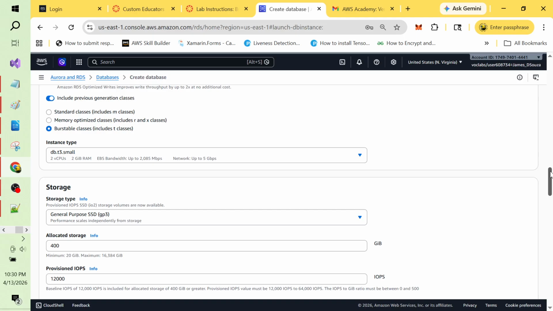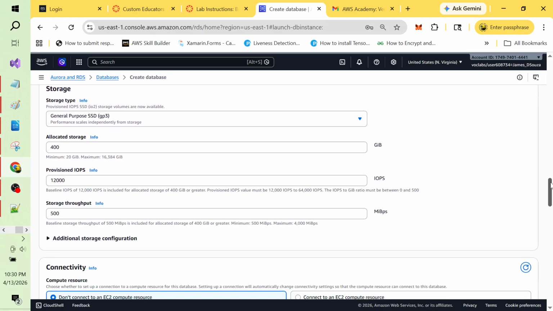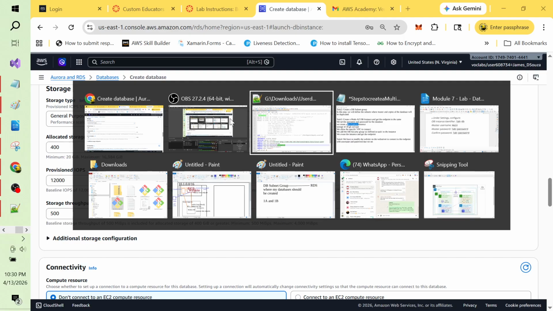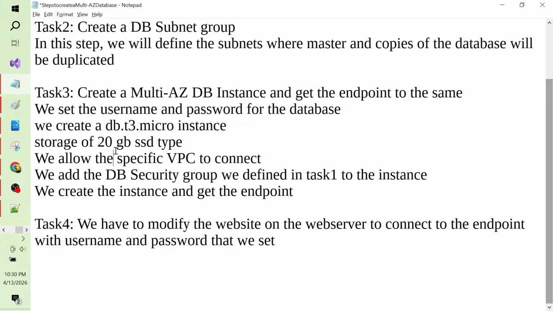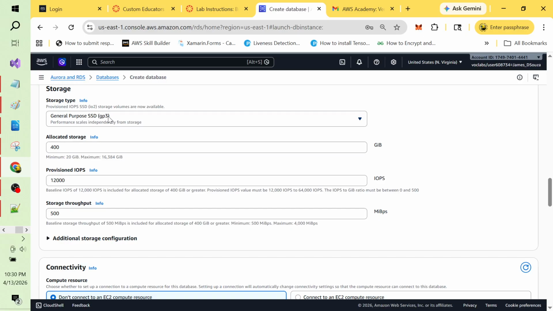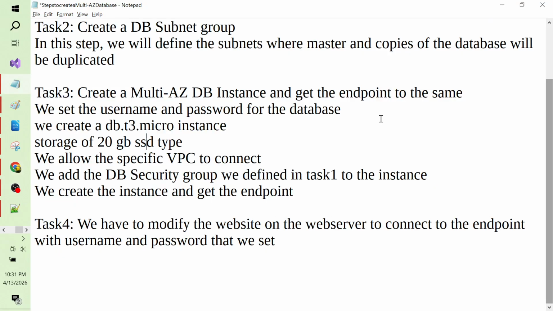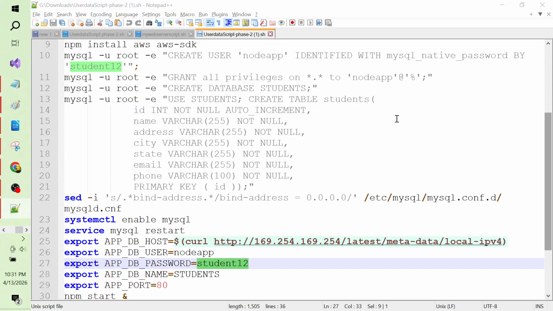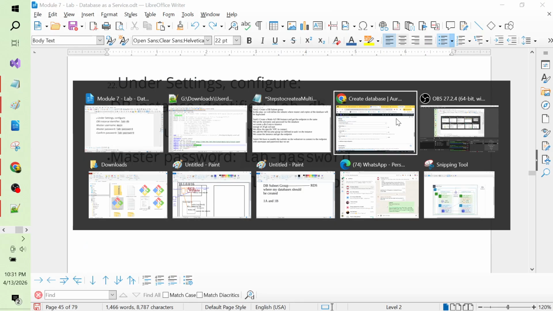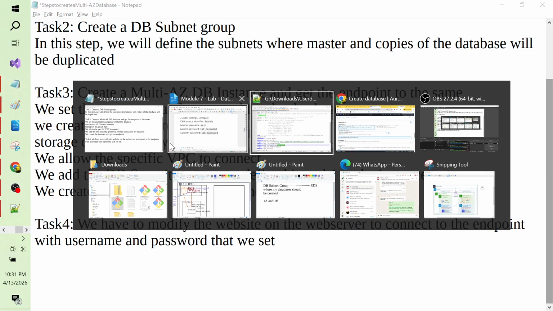Because I mentioned a weak password, I'll go with general purpose. That's why that pop-up message is coming up. So what type of storage do I need? I need a 20 GB SSD type. SSD is already selected, right? Oh, there are different types of SSDs. Since it didn't mention which type of SSD, I'm just going to go ahead with whatever SSD it gave me.